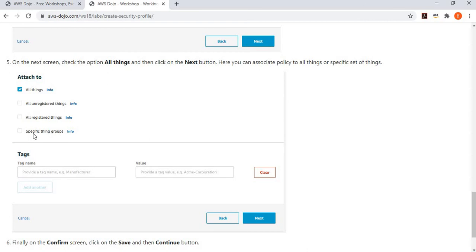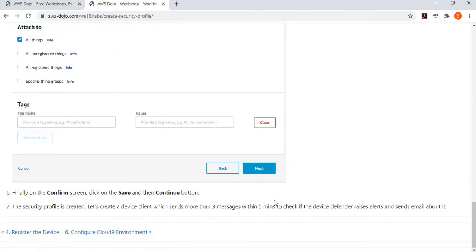But in this case, I have only one device. It is straightforward and simple, so I'm saying, okay, all things apply. And then we simply confirm our security profile. Now our security profile is ready.